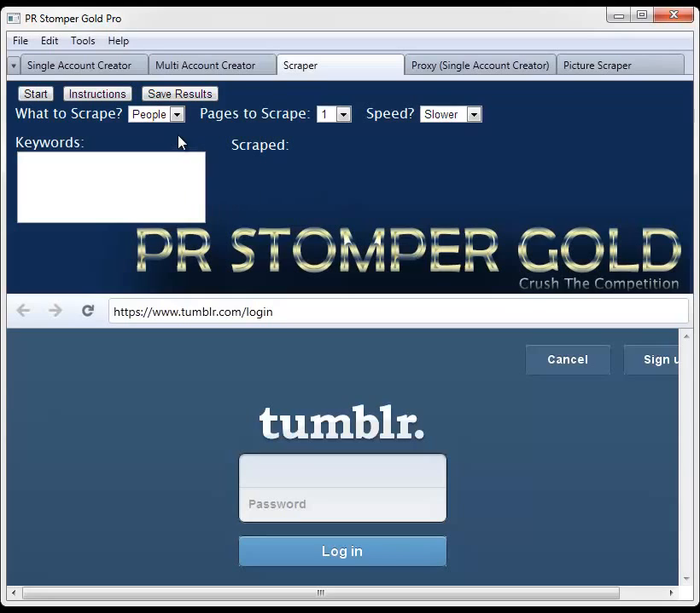This scraper is just if you want to scrape simple things like people, posts, tags, and actually you can scrape quite a lot with it. You can see we have it up to 50 pages and this is for each keyword you want to scrape. So if I put in a few keywords, it's going to scrape 3 pages for each of these keywords if I have these settings on.